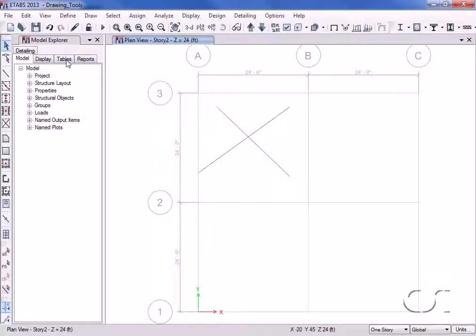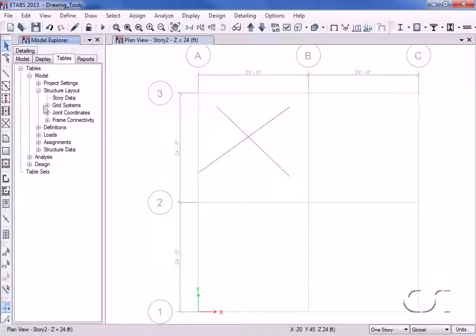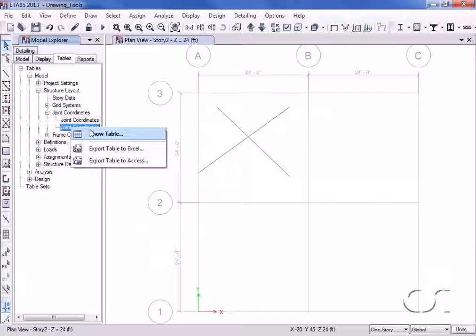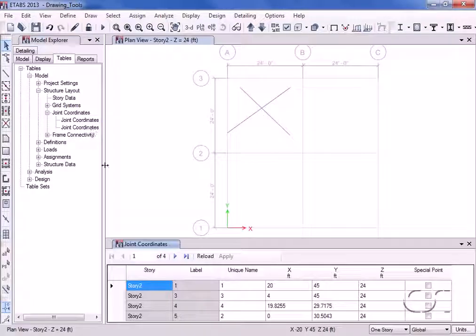If we go to the Tables tab in the Model Explorer window, expand the Structure Layout branch, and then open the Joint Coordinates table, we can edit the X location of joint 1. We enter 24 and click Apply. The end of the frame moves over.